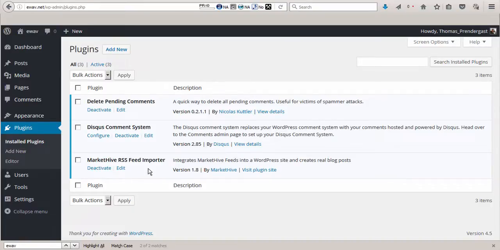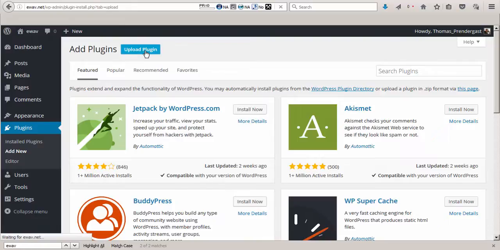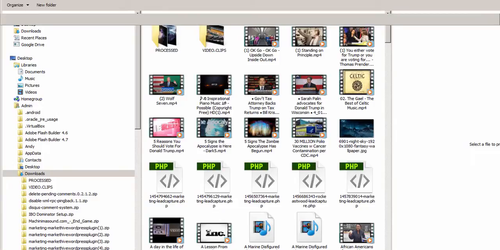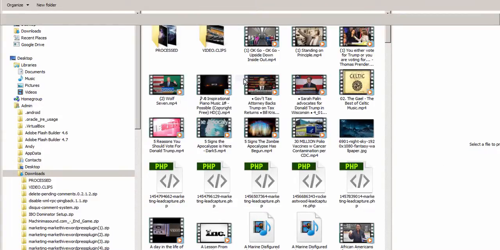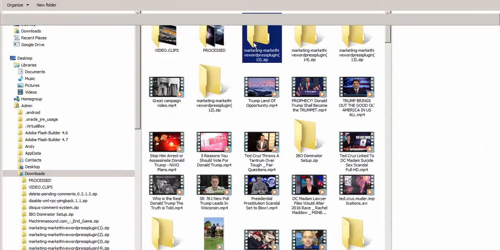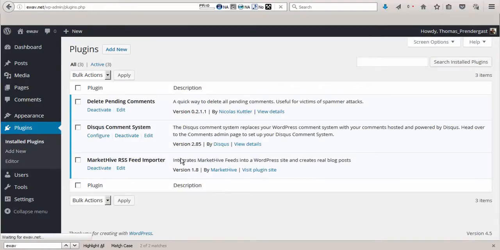So we've gone through the process of add new, and then after you click on add new, it's upload plugin, and then it tells you to browse. We browse and we go to our download or our upload, wherever we uploaded it from, and there it is. And we install it from there. We don't need to go through that process. I just want to show you where you walk through doing the plugins. So we have the plugin already loaded, installed, and activated.